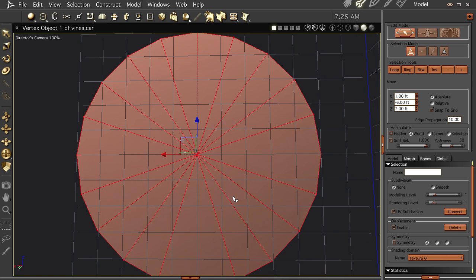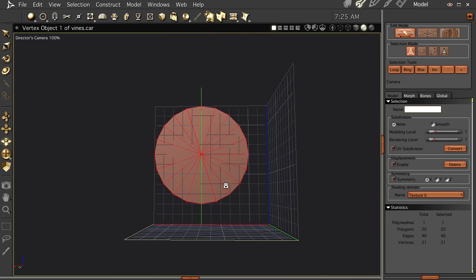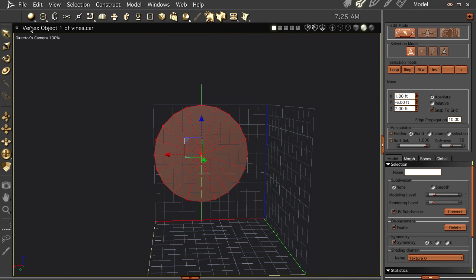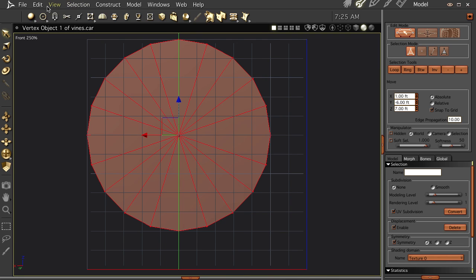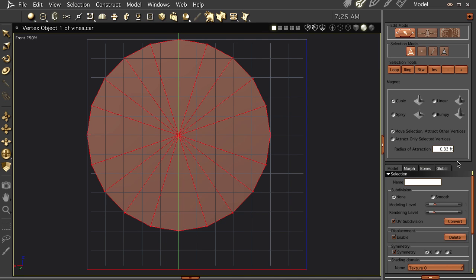So yay for that. Why does that matter? Because you can push symmetry on this. Shift E. Let's go to the front. Push symmetry, and then you can start manipulating things. Let's play with the magnet. Let's bring this down to 0.10, 0.10.